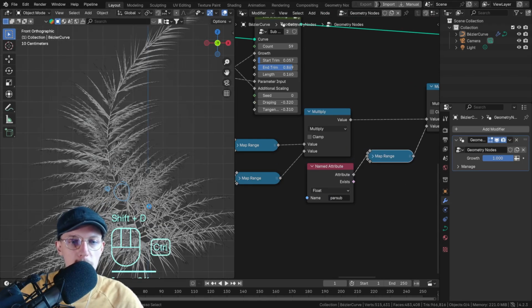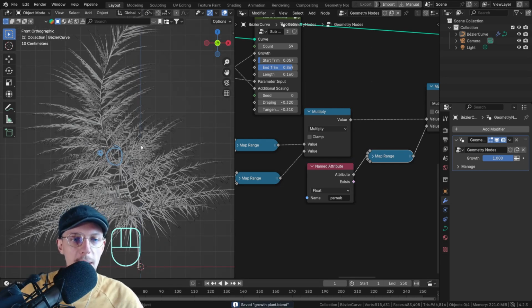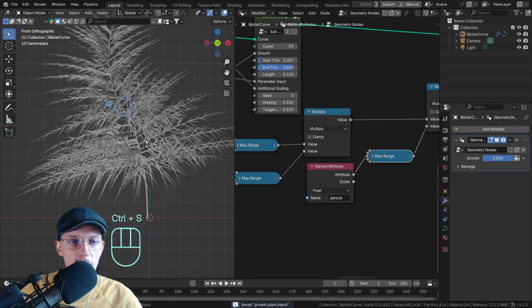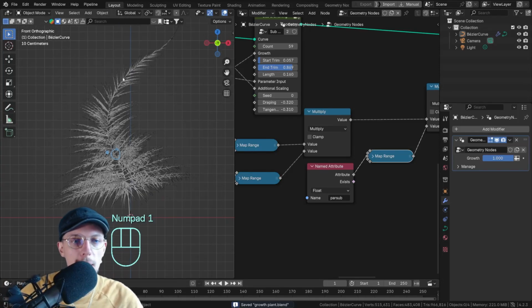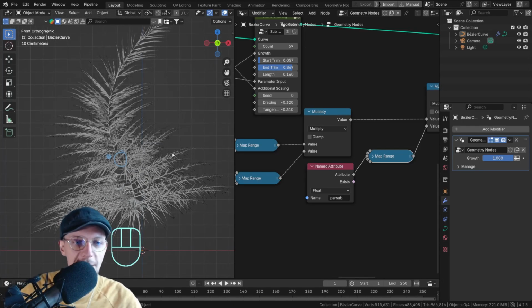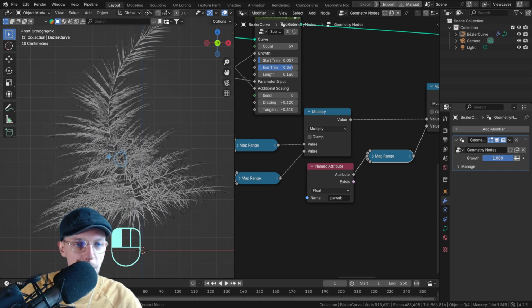And there we go. So the closer this is to the actual stem, the bigger the radius. So that is already looking quite interesting, right? It's a bit of a chaotic plant, I suppose. But it looks quite interesting and it grows quite cool as well.